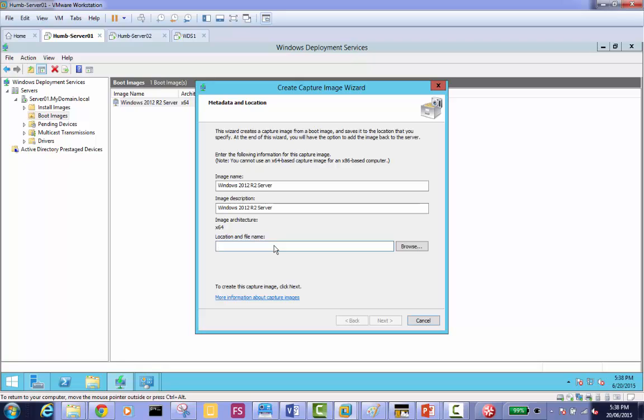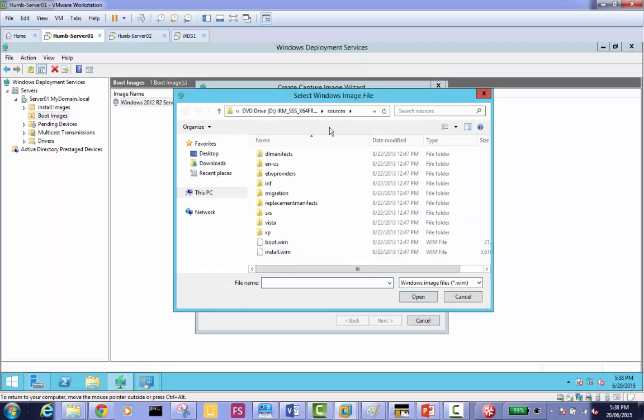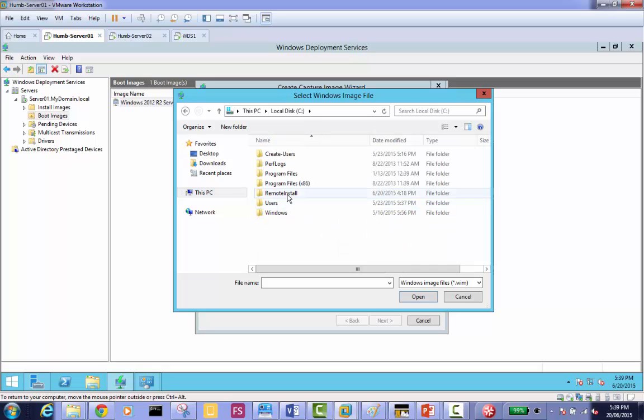But right now, if you're on this screen, all you need to do is click browse. When you click browse, you go directly inside that DVD. We need to create a capture.wim inside our C drive, inside the RemoteInstall folder. DVDs are read-only media, right? So I'm going to go to This PC, I'm going to go to the C drive, and go to the RemoteInstall folder inside the C drive. Once inside there, file name. Now this step needs to be very, very careful.